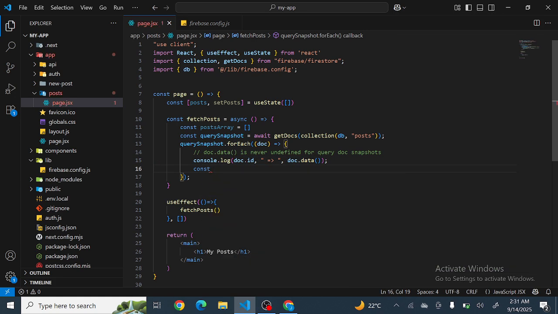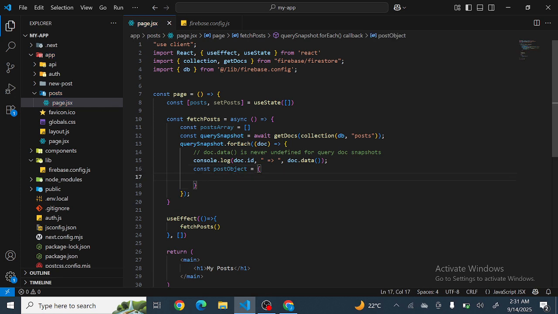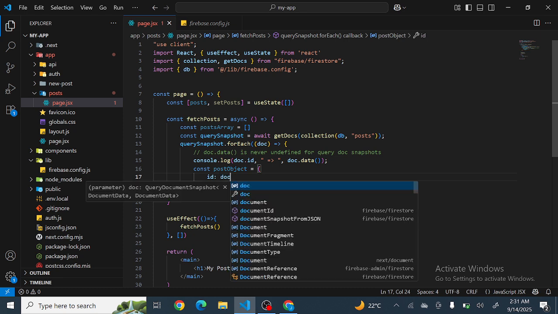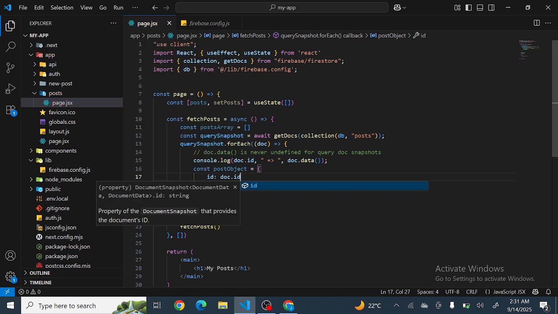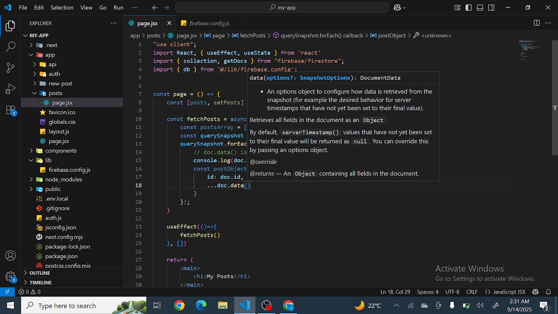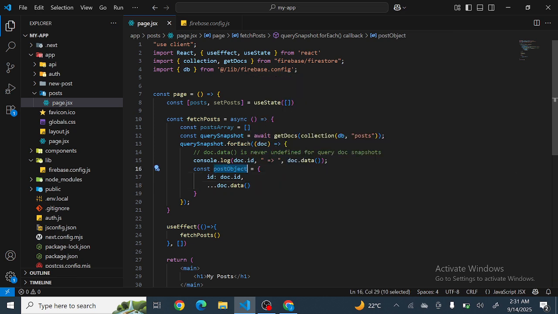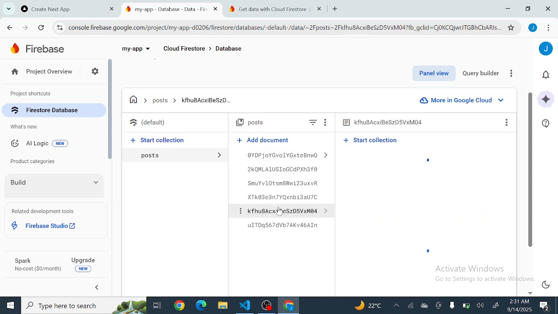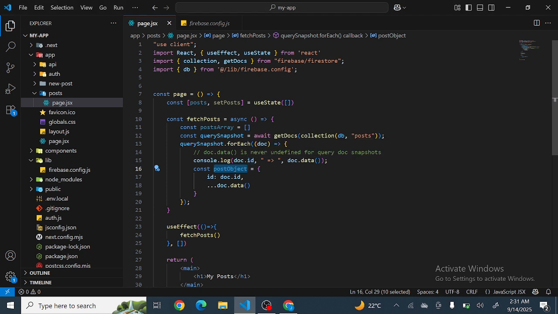So this is what I'll do. const postObject is going to be equal to an object just like that. Then I'm going to call the ID of this object doc.id. Okay. Then I'm also going to spread, using a spread operator, doc.data as a function. So postObject now is going to be an object that has both the ID and the data. So this object I just created is going to have three fields: this ID, content, and title for each of them.